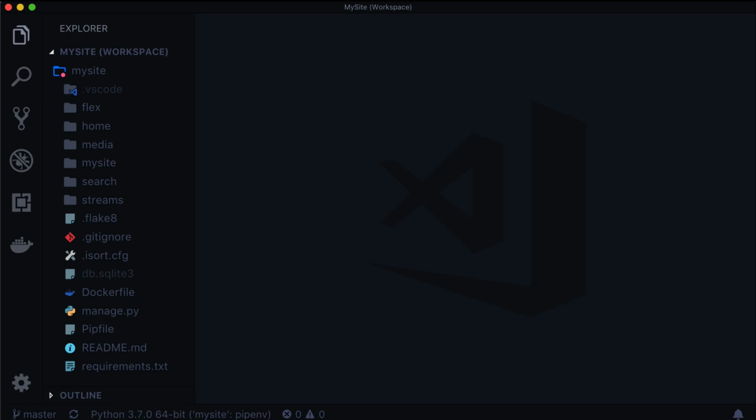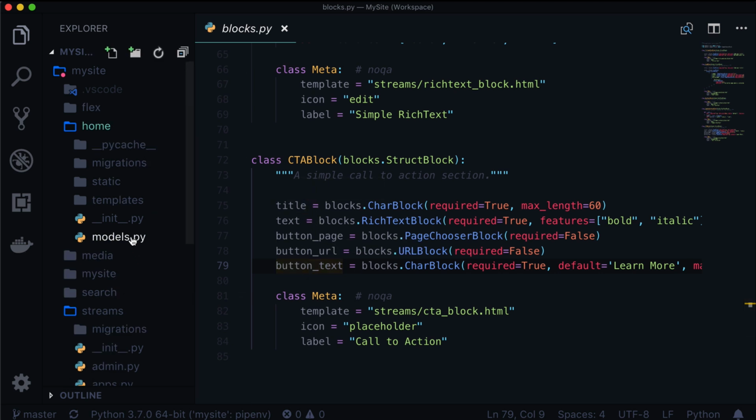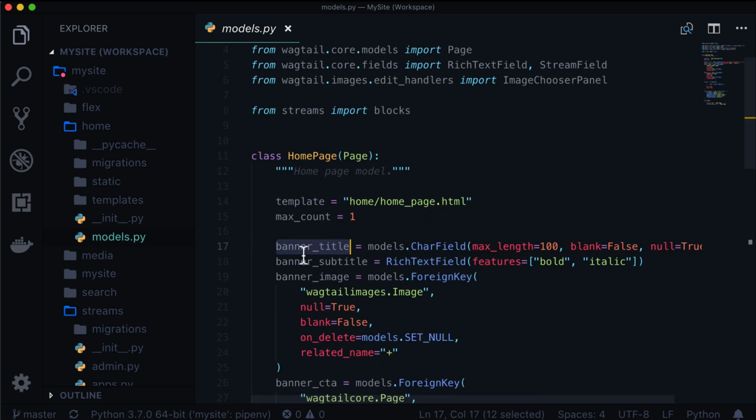Now, if I open up Visual Studio Code, I've got an app called streams, and I have a file called blocks.py. In that last video, we have a CTA block with title, text, button page, button URL, and button text. Now, in a regular model, if we open up our homepage model, we're going to see that we have a banner title column, a banner subtitle column, a banner image column. Let's take a look at that first as something to compare later.